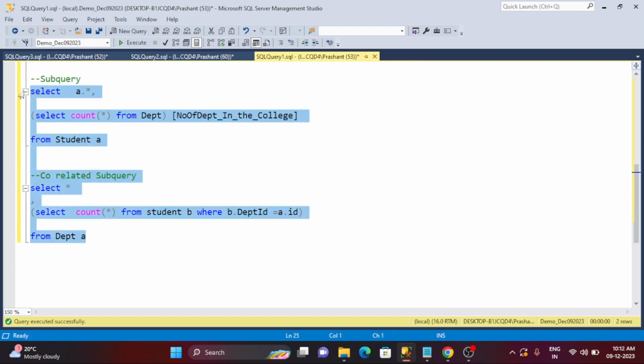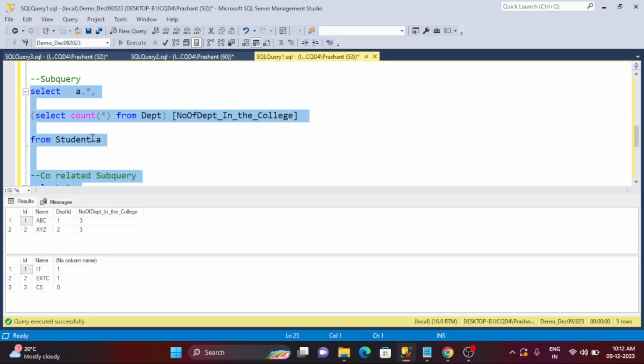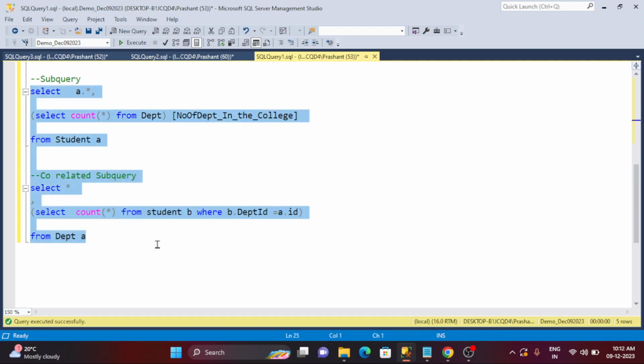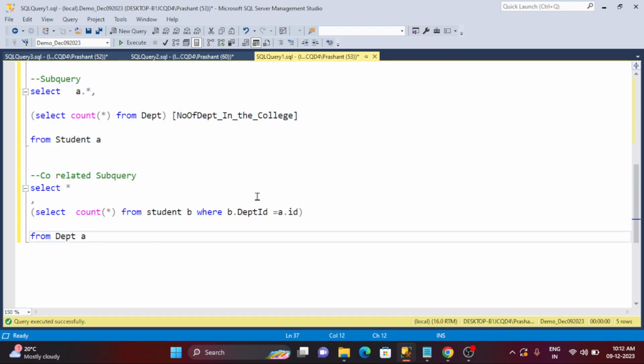If I run these two queries, I can get data. I can get the student data and the count of departments. Here I can get all the department names and here I can get the count of students in each respective department. So hope this is clear. If there is a dependency between the child and the main, then that is a correlated subquery, and if there is no dependency, then that is a subquery.